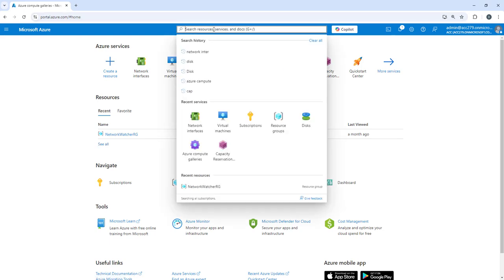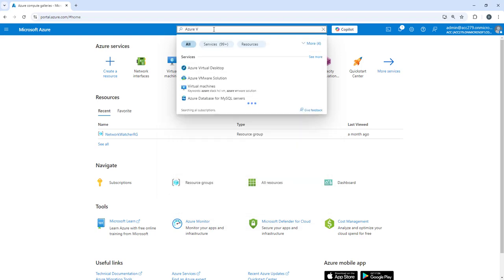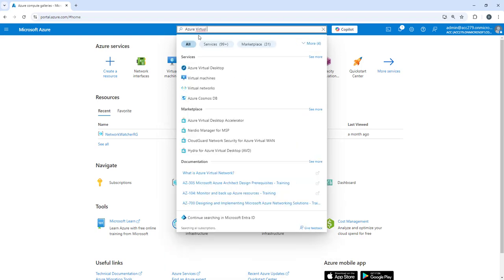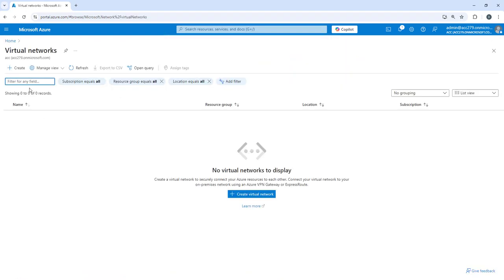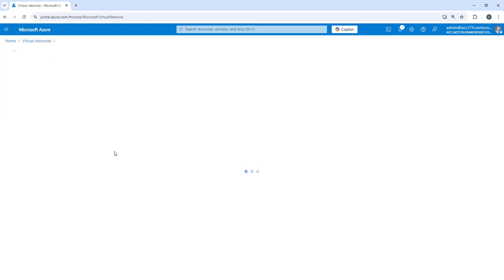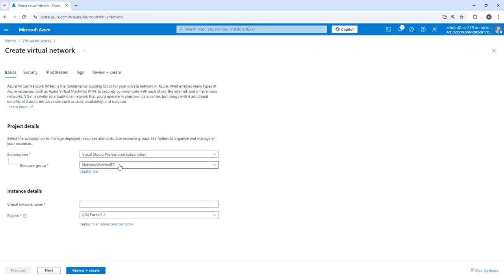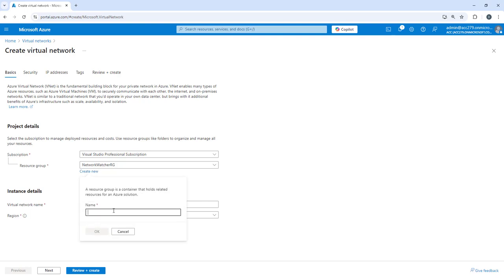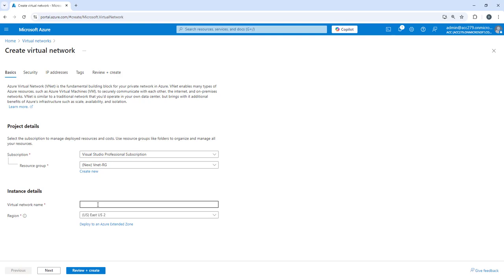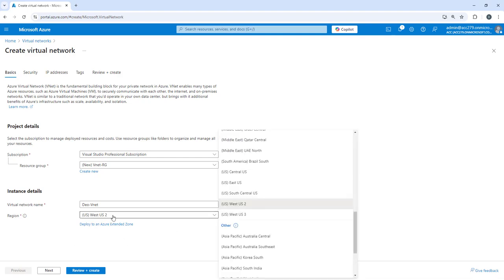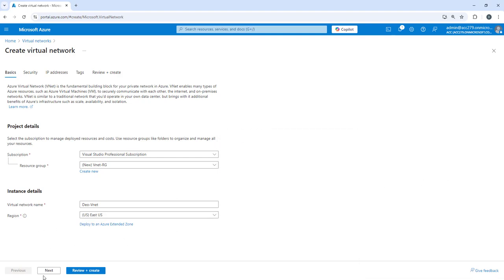What we will do is search for Azure Virtual Network, and we'll hit create. We'll create a new resource group, VNet-RG. We will give a name like demo VNet, and we are going to create it in West US. Okay, let's create it in East US.